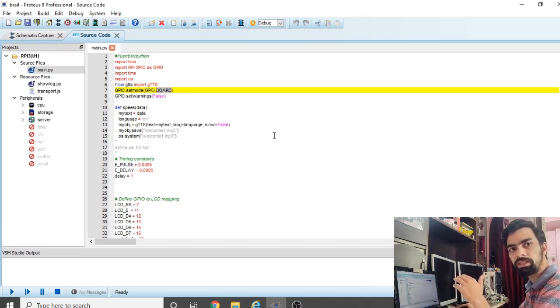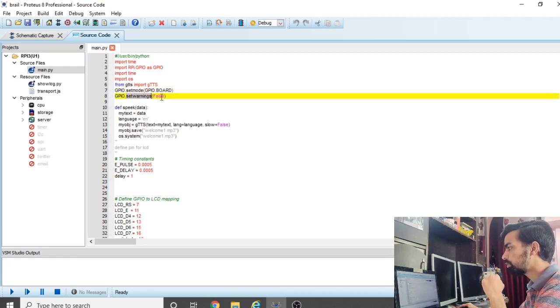Basically Raspberry Pi works in two modes, as a Raspberry Pi board or as a Raspberry Pi BCM chip. So if you want to use the Raspberry Pi as a complete board, then you can use this GPIO.BOARD function. Then GPIO.setwarnings to False. Basically when you run your code, Raspberry Pi gives you a warning that whatever GPIO pin you have used is already used before. So to avoid that warning, you should use GPIO.setwarnings False.